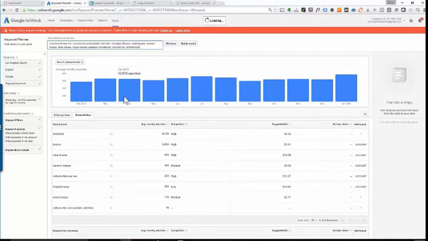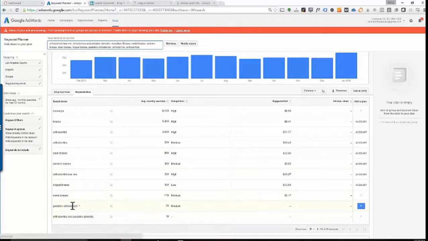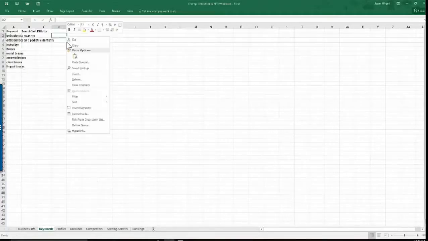Get our ideas. Now we have pediatric, that's 30, orthodontist much higher. So I want to take all these, put them in here, paste as text. So here's a little trick.